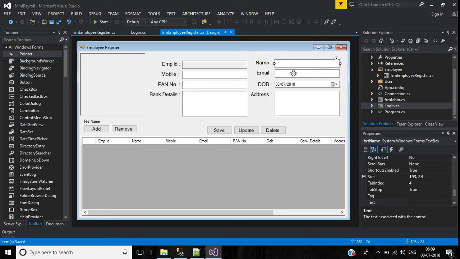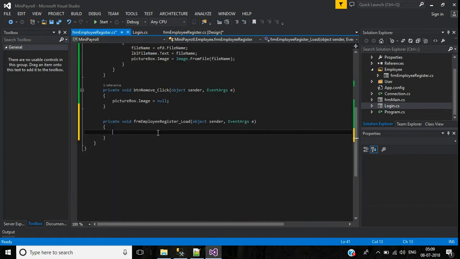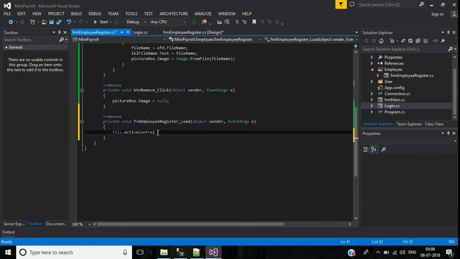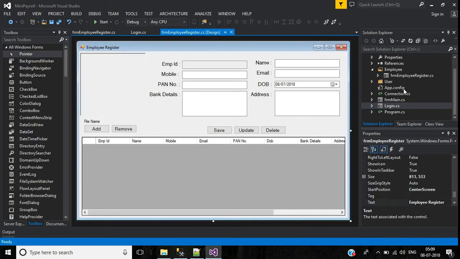Okay, first that cursor should focus on name text box. For that, this dot active control text name. Next we'll write code for key down event. If I press enter key in this text box, next cursor should focus on mobile, then it should focus on email like that.